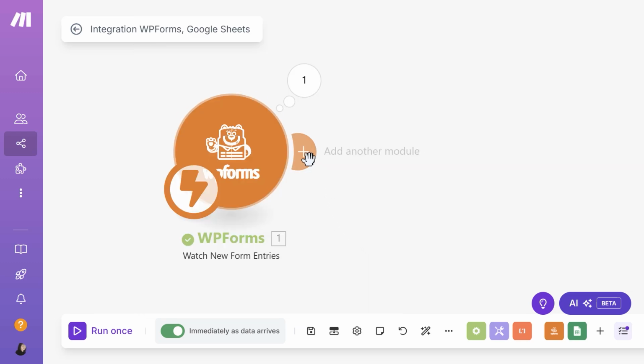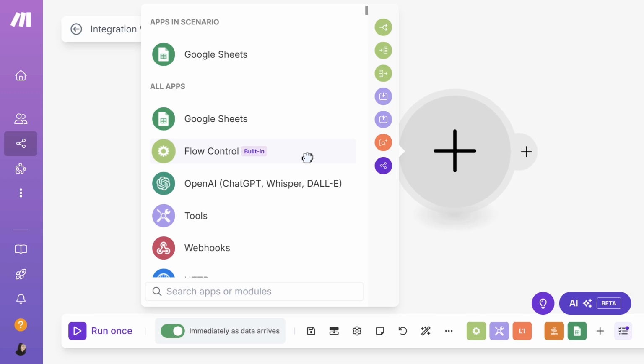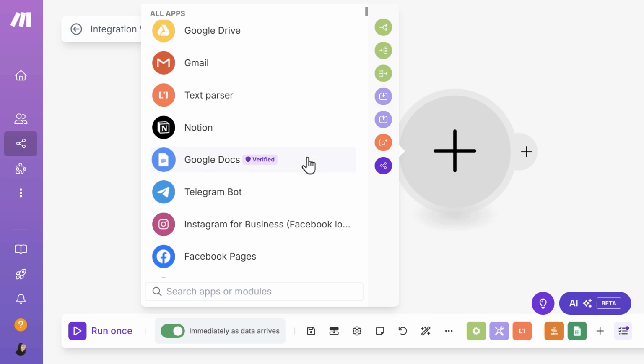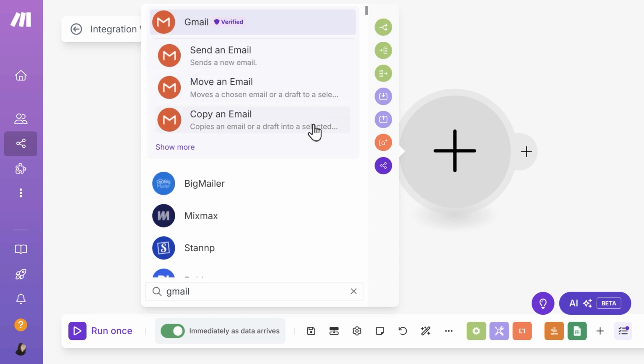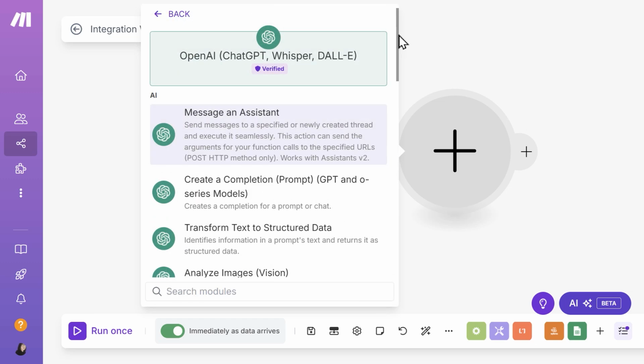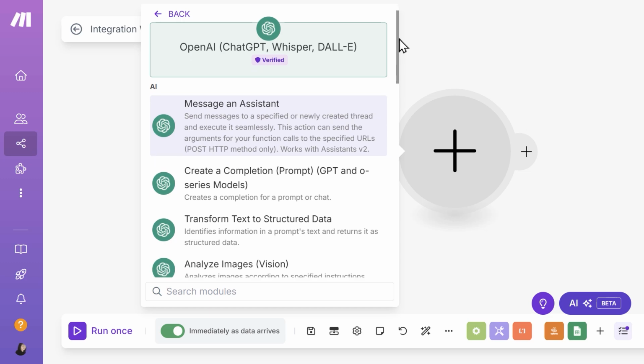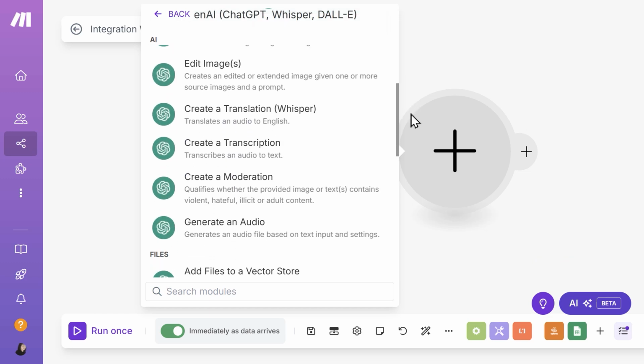You can use the Make add-on to connect WPForms to any of the over 2,000 apps available, so you can create connections to popular apps like Gmail, Notion, Slack, HubSpot, and even AI apps like Perplexity and OpenAI.